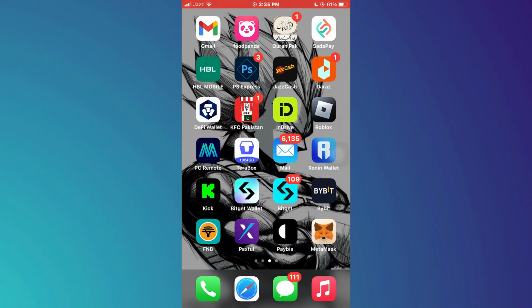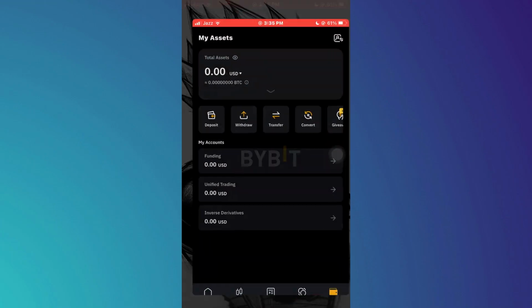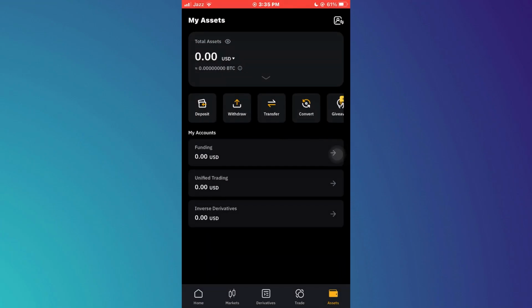Alright, let's begin. First of all, open the Bybit app on your mobile device and make sure it is updated to the latest version available. After that, sign into your account and you will be redirected to the home page. Now you can see that I'm in the assets section, and here all of your available assets will be displayed.